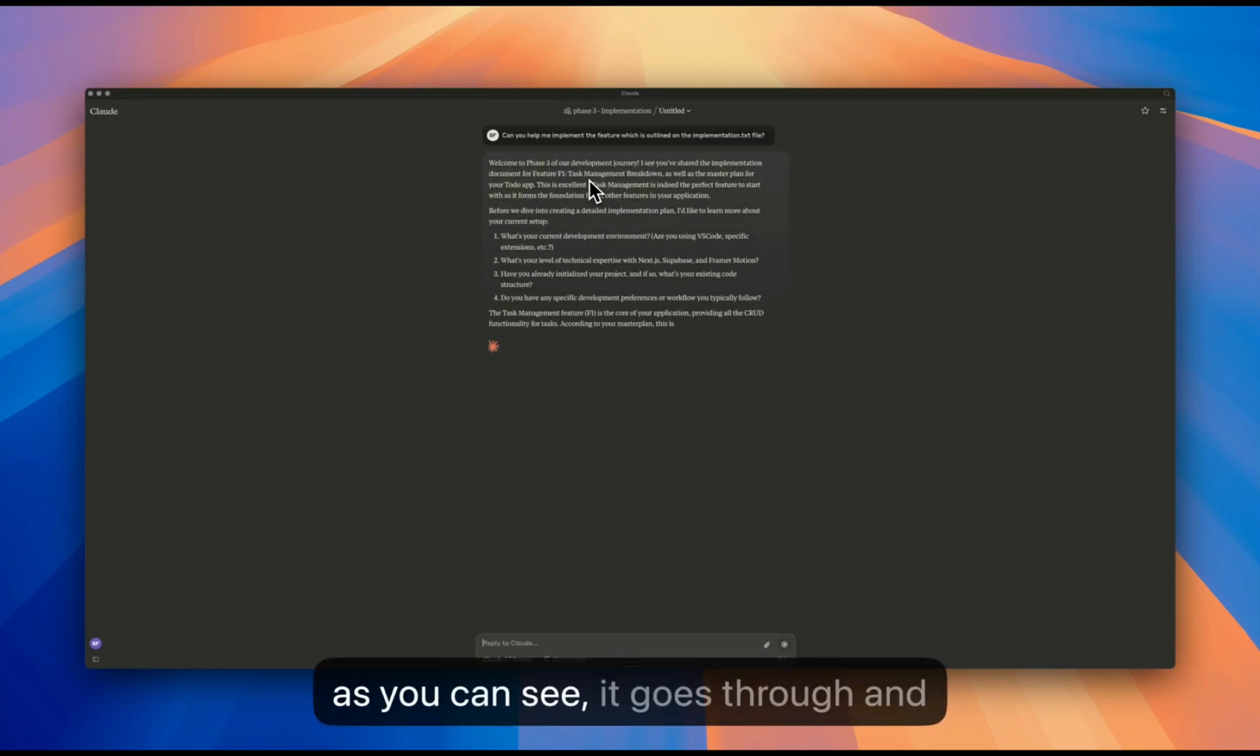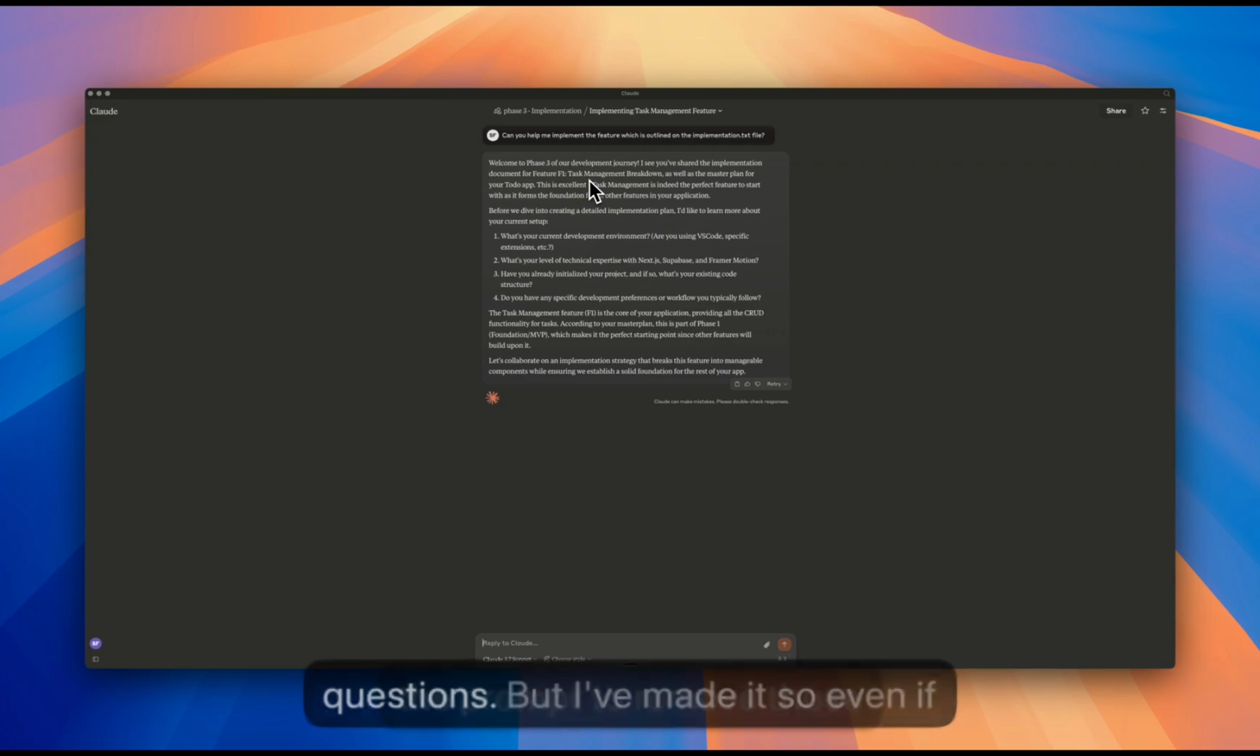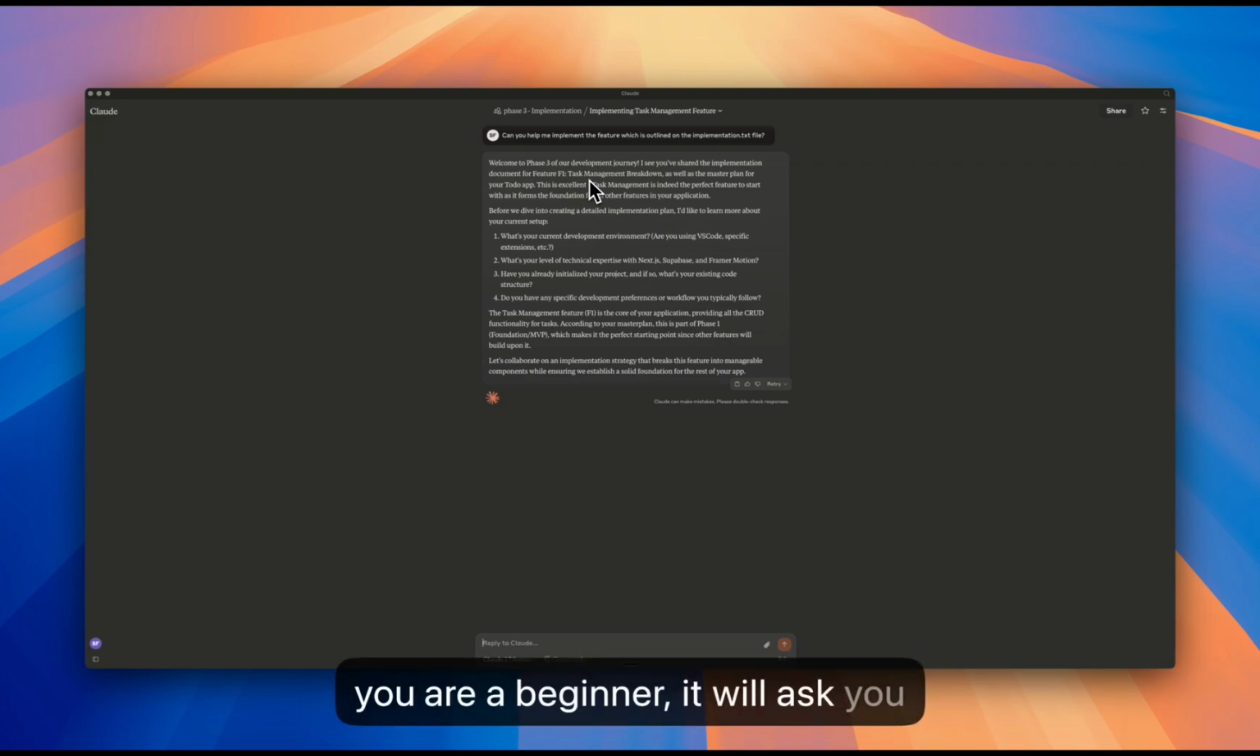As you can see, it goes through and is going to ask you a few more questions. The reason I've added this is to tailor it to the experience that you may have. It could be that you're a senior developer and you don't need to go through this, so you can just update the prompt to remove those questions. But I've made it so even if you're a beginner, it will ask you what level of expertise you have, and then break it down accordingly.